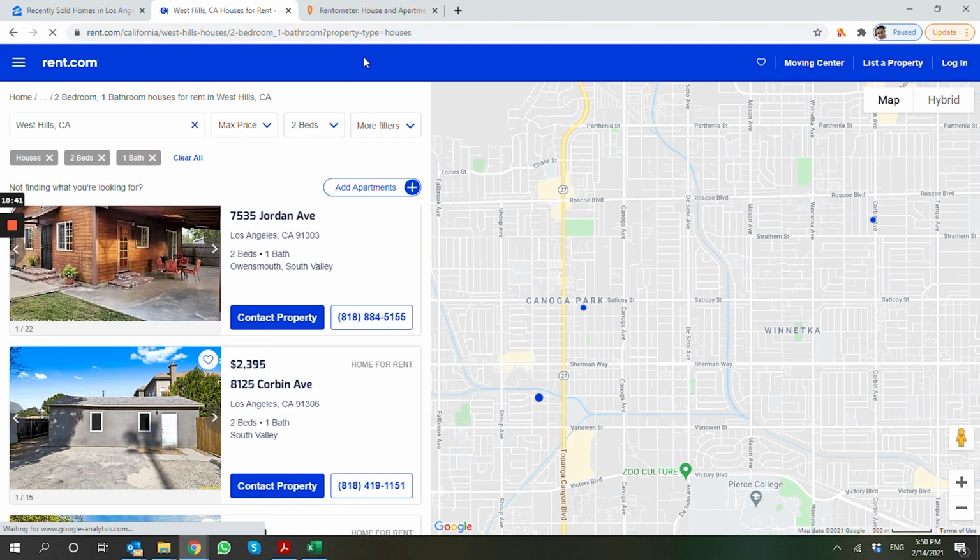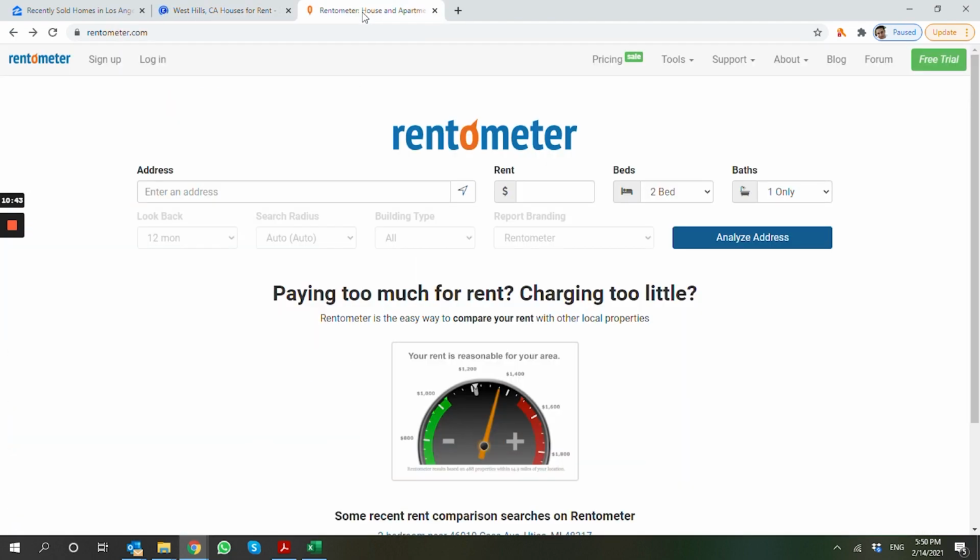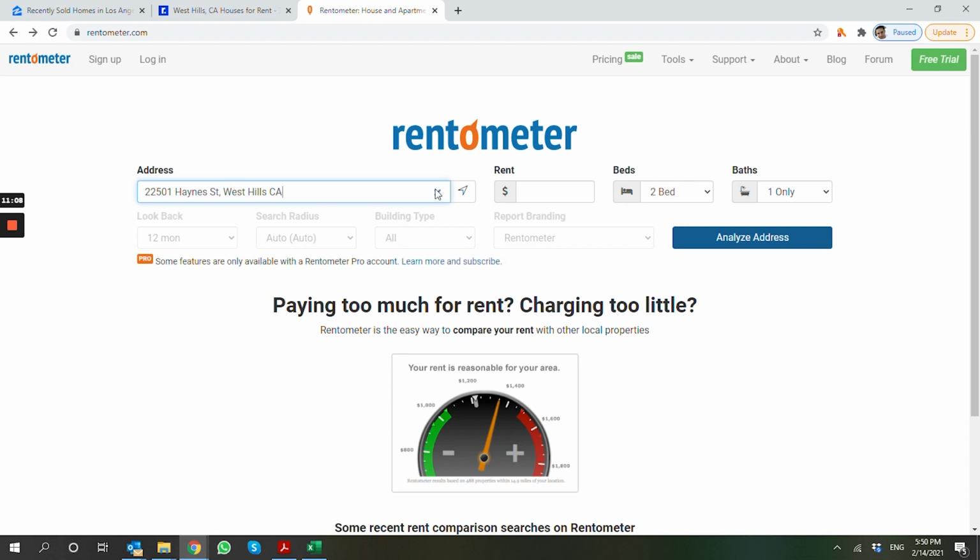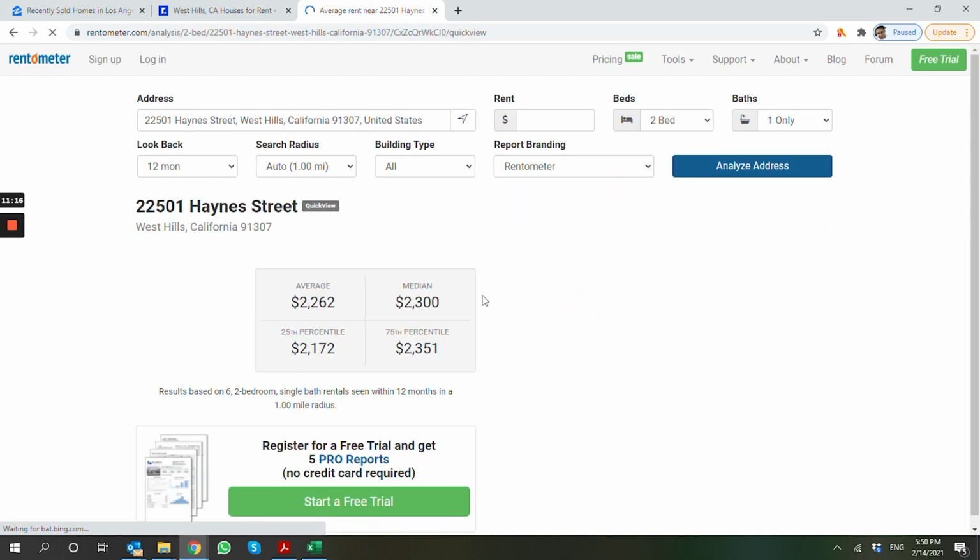Another website you want to use is called rentometer.com. I like this one better just because it gives you better results. Let me show you. We're going to use the address of the property, your property. Street, West Hills, California. Okay, 2 bedroom, 1 bathroom. Analyze address, and you'll see here that you're getting those results.